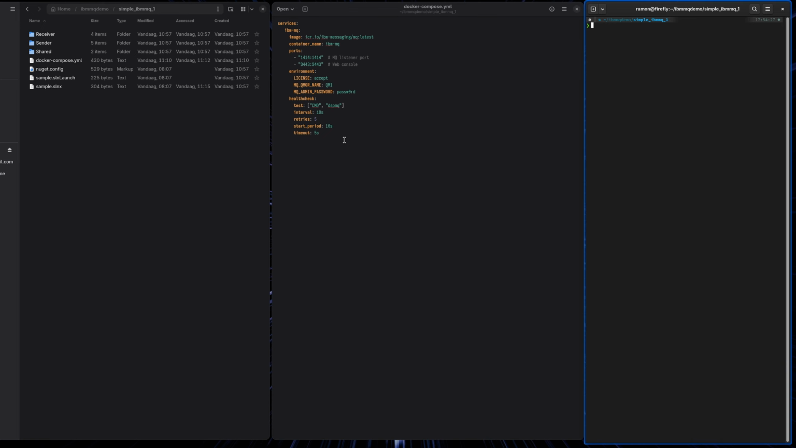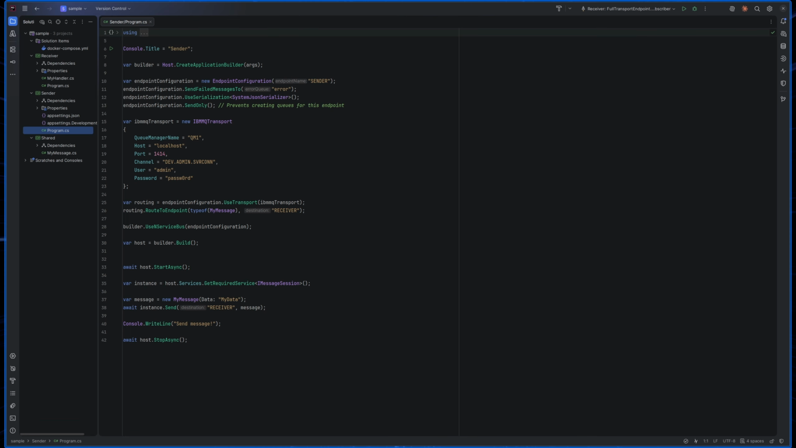I'll be using Podman to host my IBM MQ container. I will start the container. Both the sender and receiver projects use Microsoft Extensions.Hosting to host the endpoint. Here we are initializing the sender.